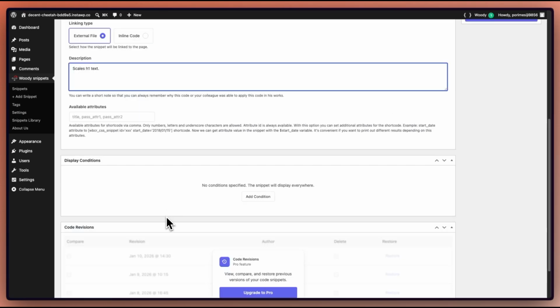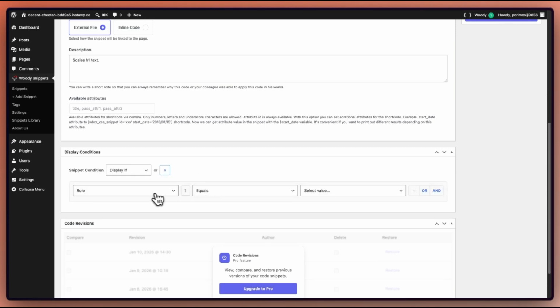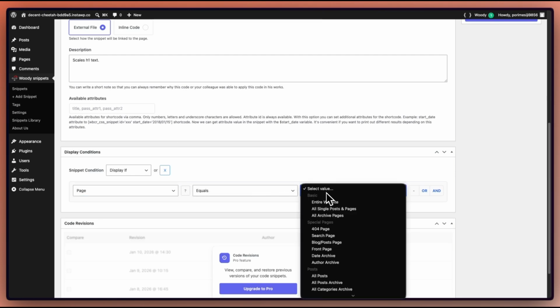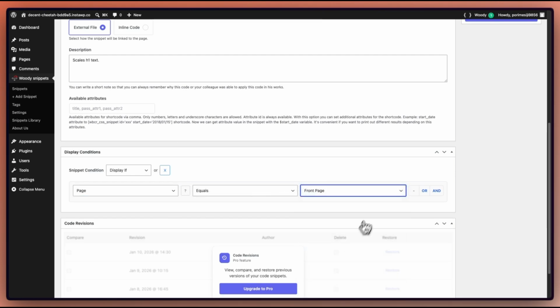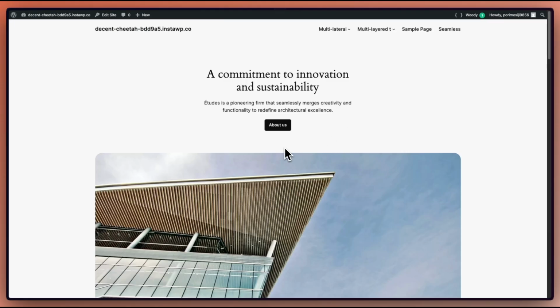And we can also go ahead and apply a display condition. So let's go ahead and click on Add Condition. Our snippet condition here is display if, and instead of the role, we kind of want to target the page. So we'll click on page URL. No, we'll just use page equals, and then we'll use the front page. And our aim is to have this run only on the front page. I'm going to publish this and then try it out to see what happens.